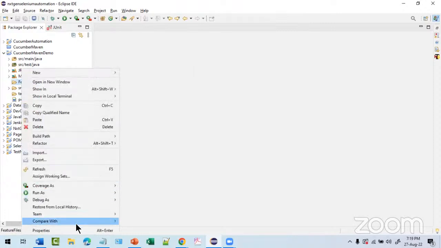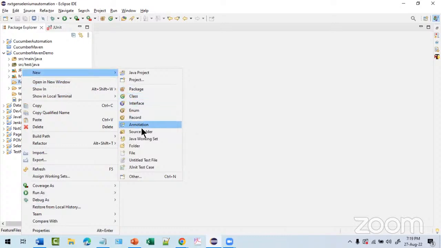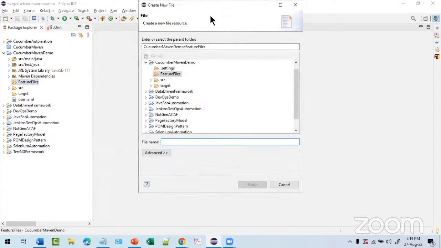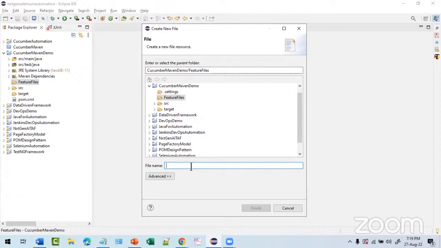Okay, here, first feature file, new, and go to create a file. Last week we saw Parabank, right? Same thing, Parabank login. Very important: dot feature. If you're not mentioning feature, then it will not create a feature file. It will create some other extension. So dot feature is very important.